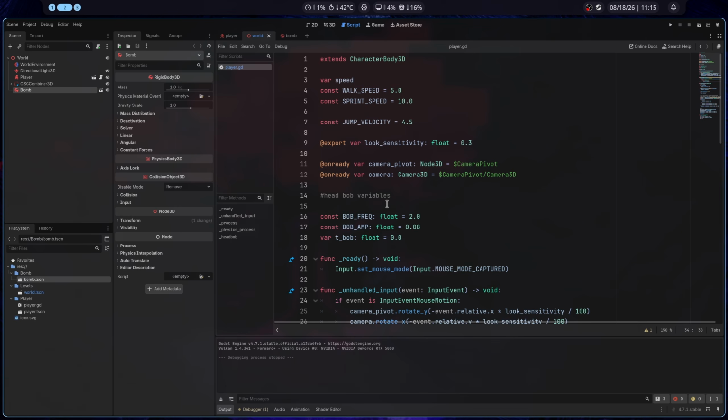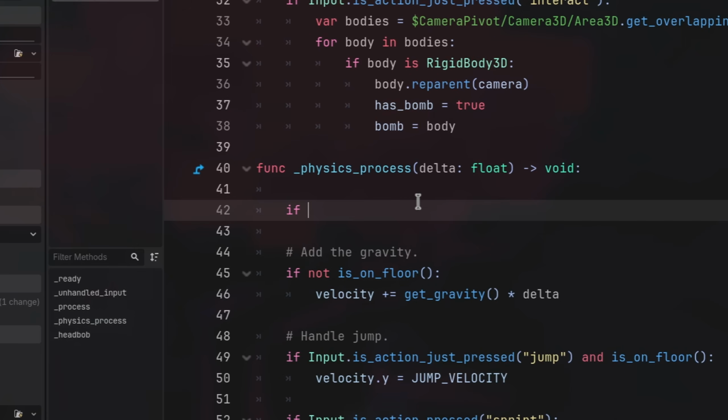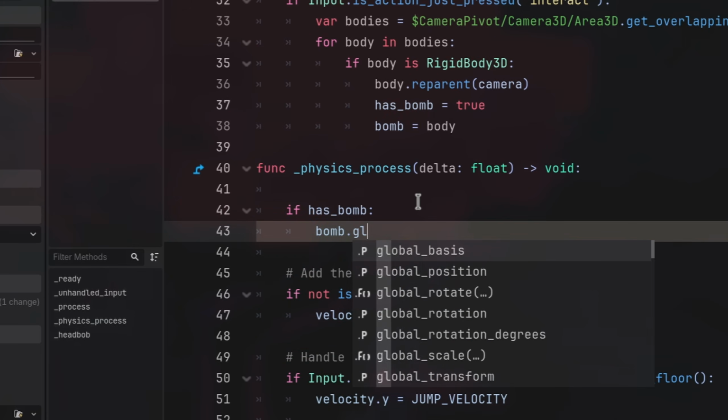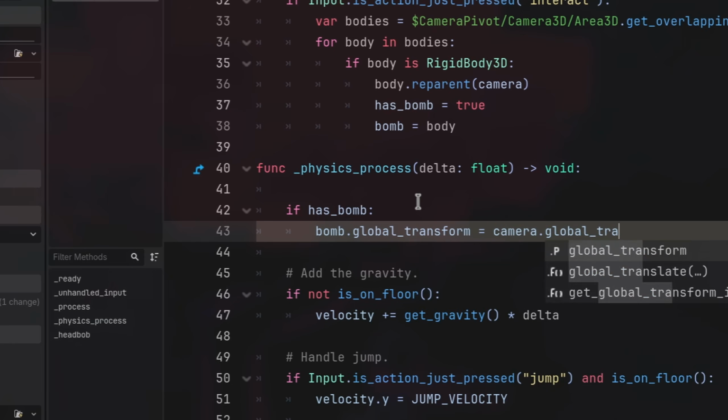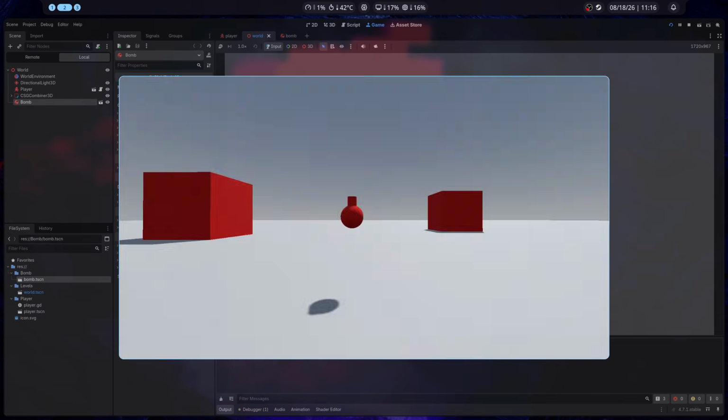Oh, it fell down. Now, if that happens, we do if has_bomb, bomb.global_transform equals camera.global_transform. Hope that works.